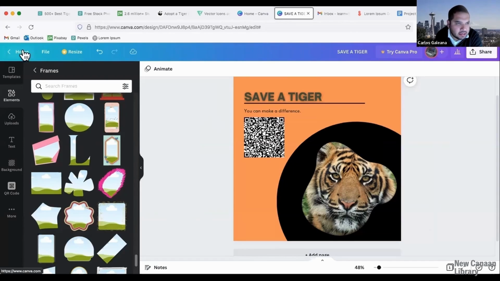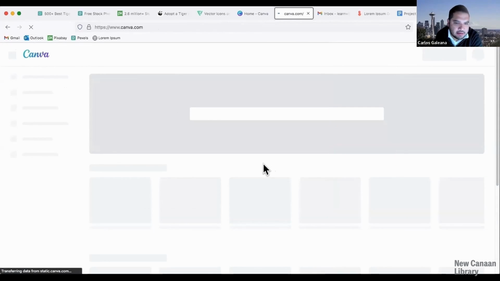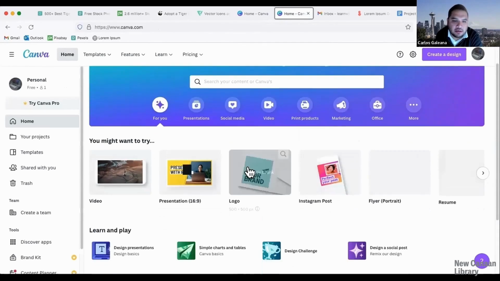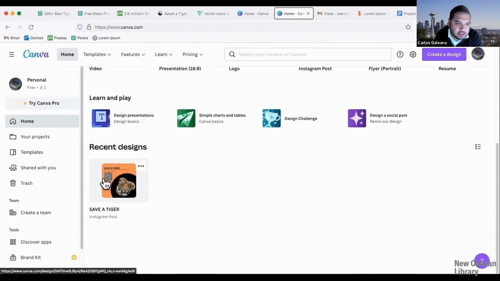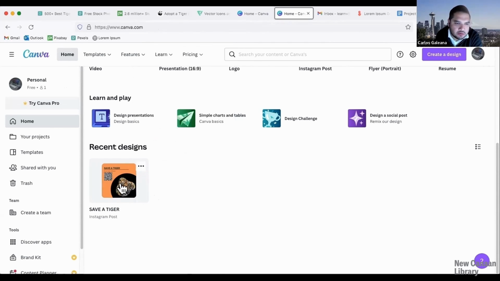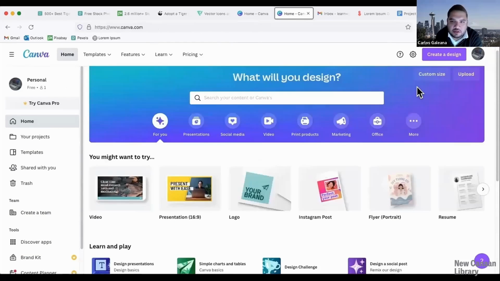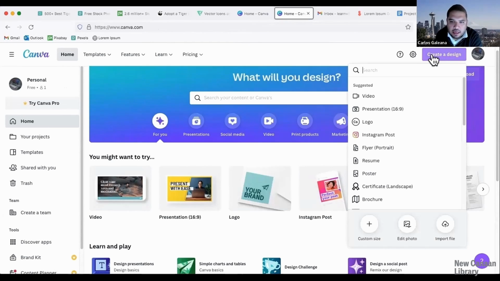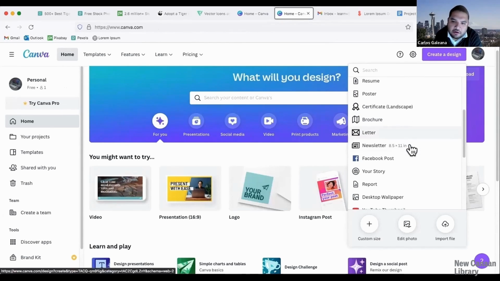So I'm going to go back and press the home button. This time I'm going to do a different project. And if I want to work on the tiger one again, I could just come back here and go to the 3 dots and I could move it to the trash or download it or just reopen it from there. I'm going to do create a design. And this time I'm going to go over to infographic.